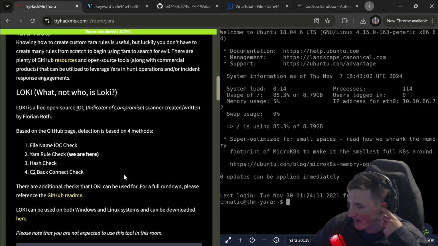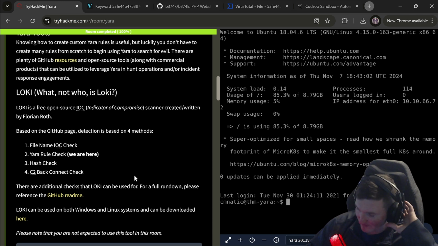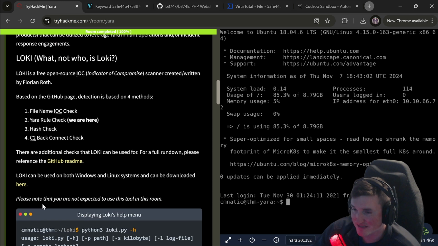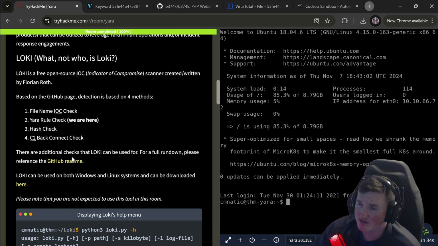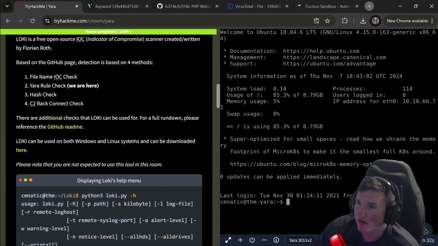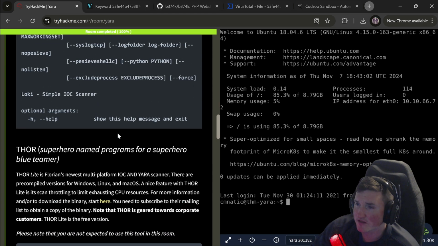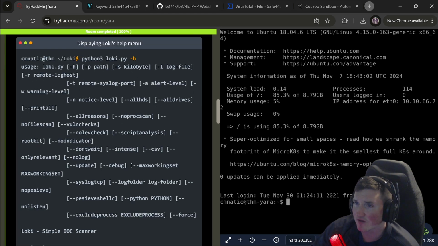Now, one thing I want to state here, because I'm really confused on this, is it says, please note that you are not expected to use this tool in this room. I don't know how you would complete this room without using the tool, and I'll show you what I mean. So, okay, so here's the different things that you can do.